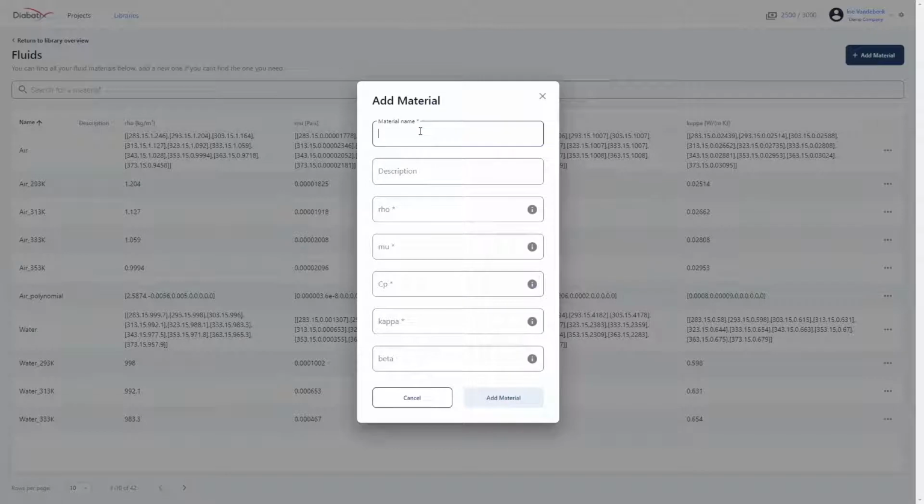Here, you first need to enter the material name. Let's, for example, call it Custom Water. If you want, you can also add a description.